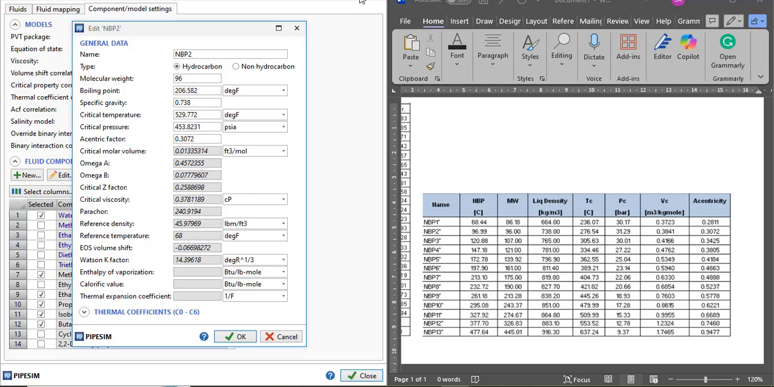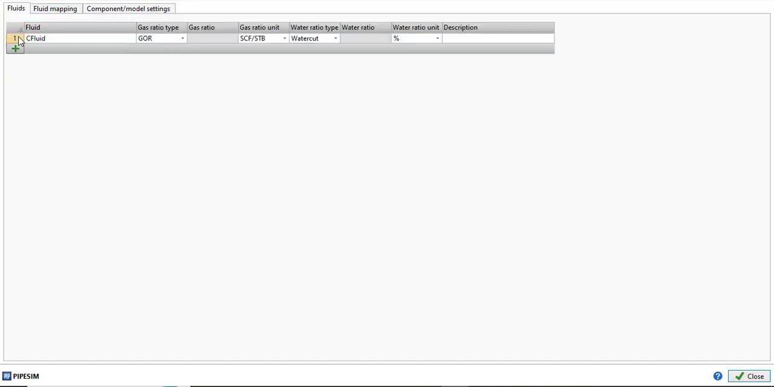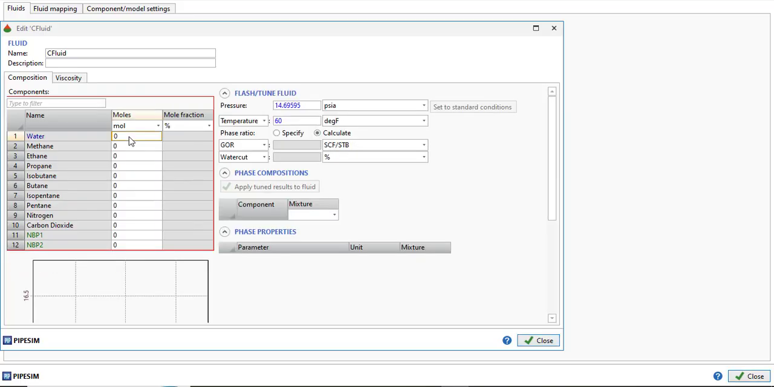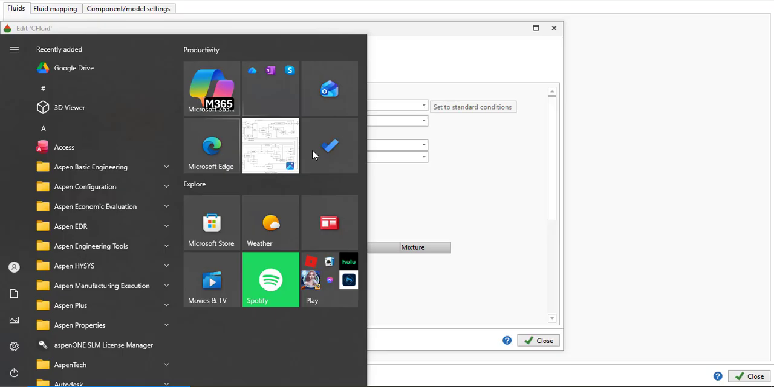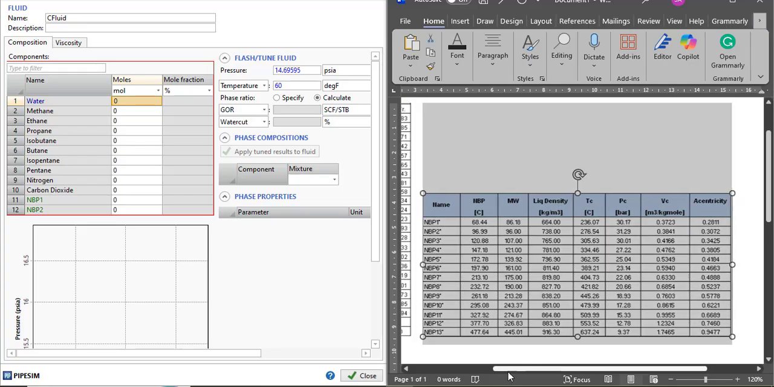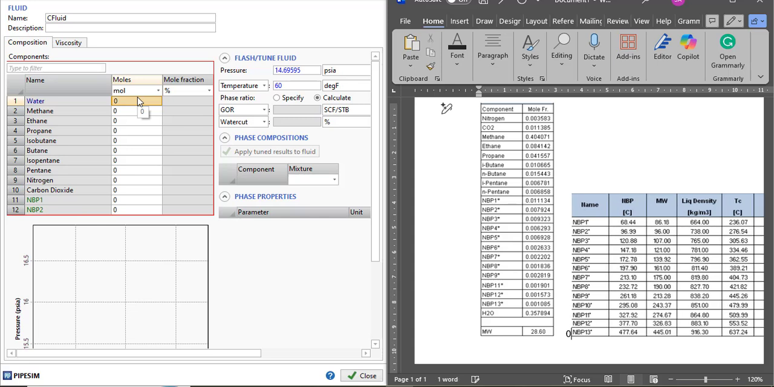If you go to edit, you can see we have all the components there. You can see NB1 and NB2. And then we can go to flow, and that's a very easy way to do it. Then you go to flow, and then you know how to add the flow. For the composition, I will be just putting the composition for the gas and only for NB1 and NB2, and then we normalize. Of course, the main intent of this video was to show how we can put the hypo components.